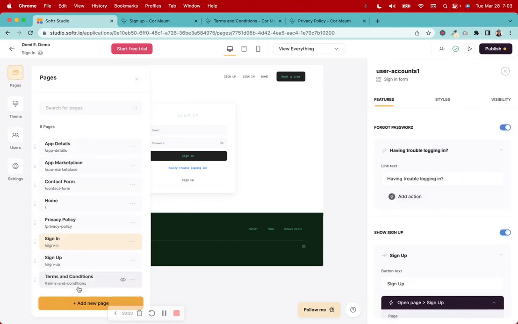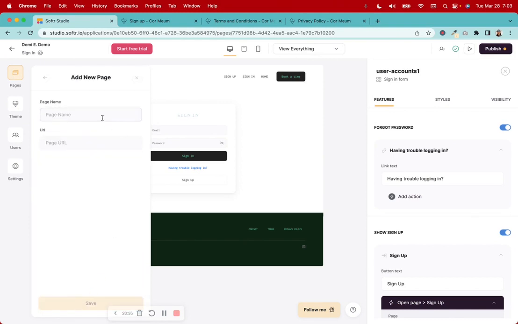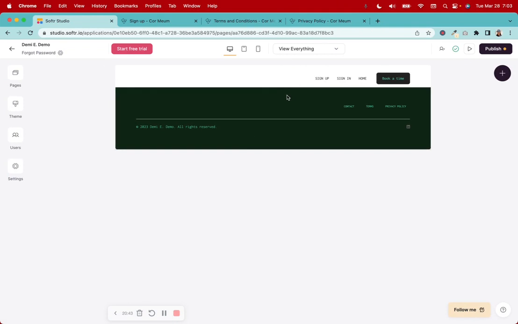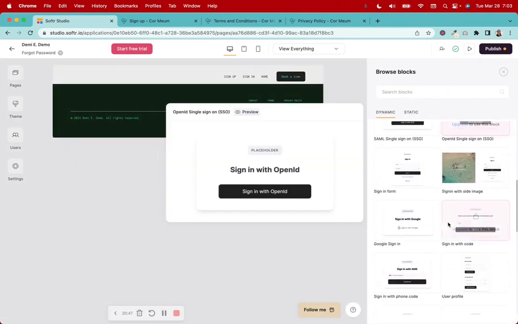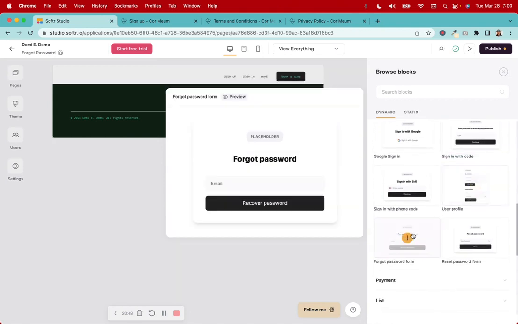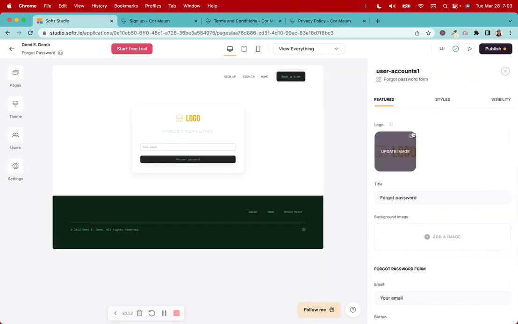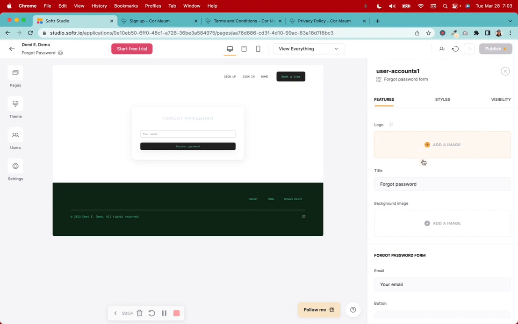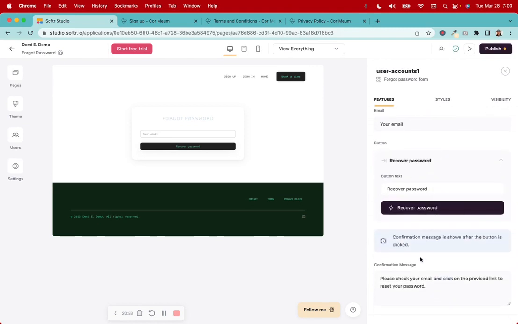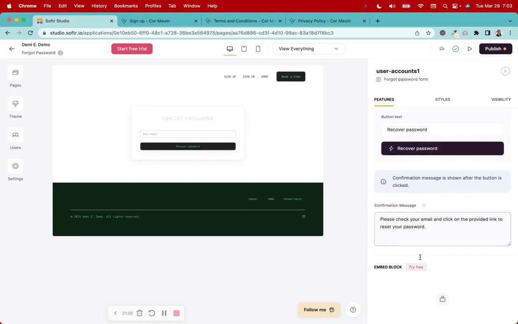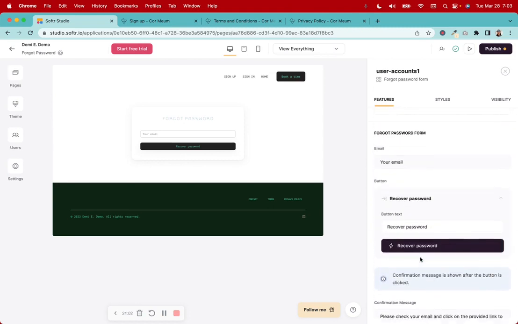So we're going to create a page now that is going to be a forgot password page. We're going to save that. And then we're going to come here to add a block, user accounts. And then we're going to say forgot password form. You can take off the logo and just keep it simple. Forgot password, your email, recover password. And then that is going to be fine here.